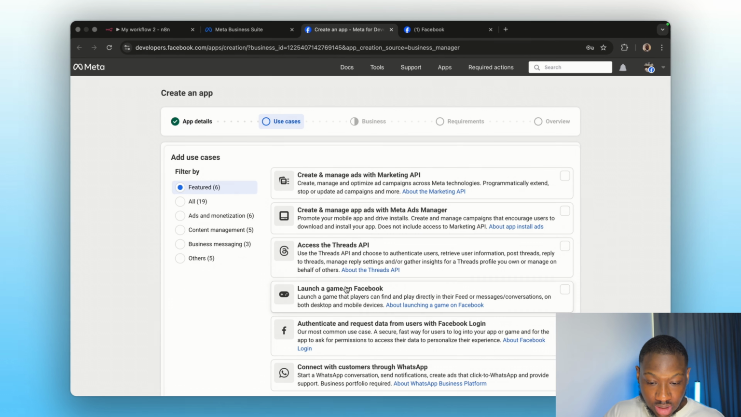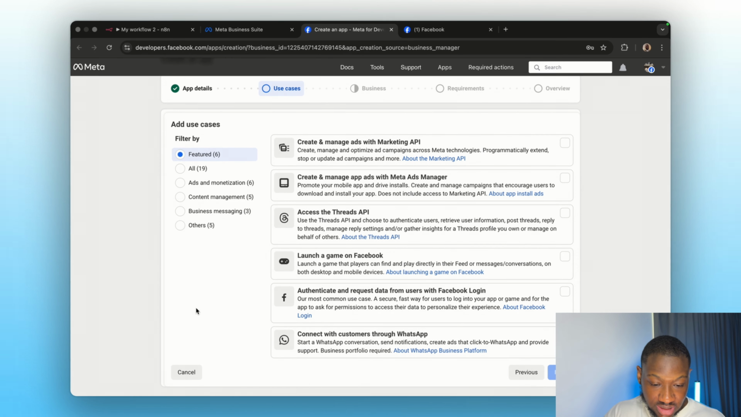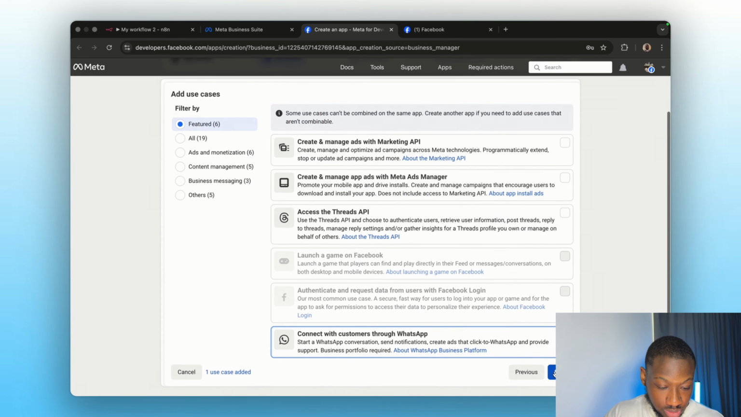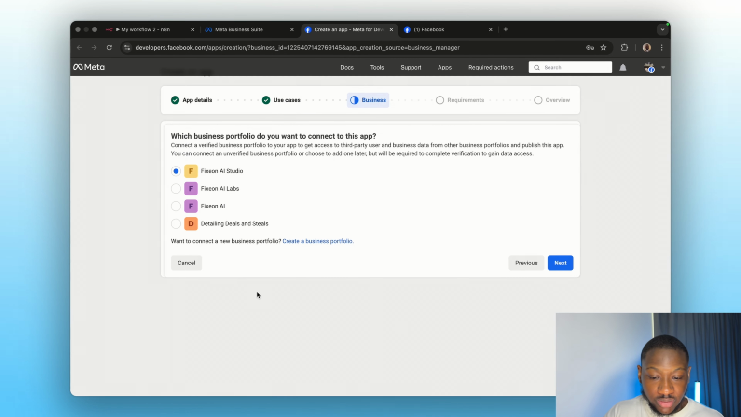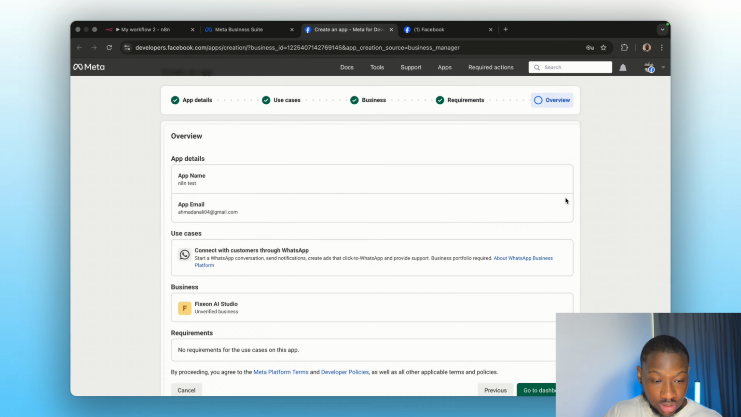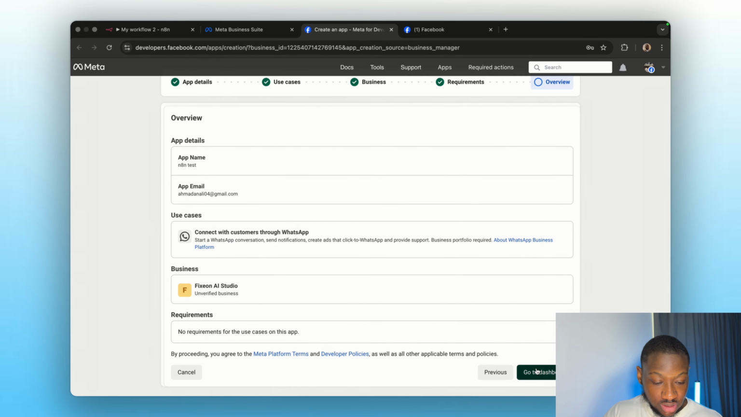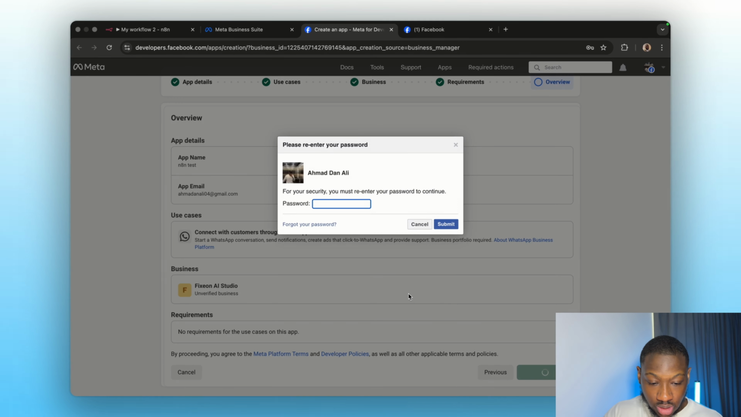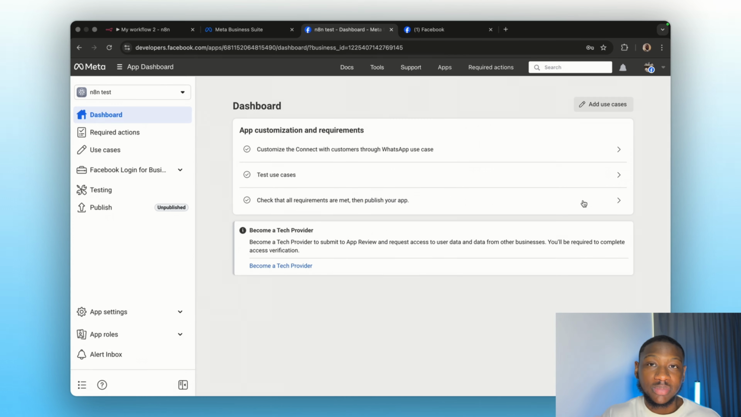Click next, and you're going to find use cases here. So you want to click on connect with customers through WhatsApp, and just click on next. And for the business portfolio, you want to choose the newly created portfolio, which is the Fiction AI Studio. Click on next, click on next, check everything is right, and click on go to dashboard. You want to put in your password here, and once you put in your password and click on confirm, you're going to be brought onto this page.